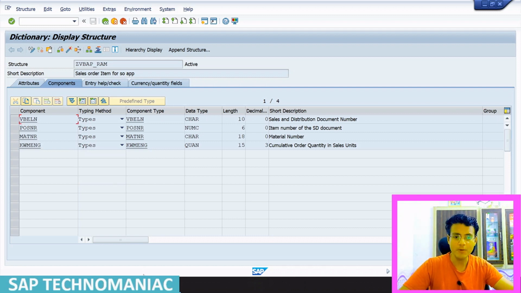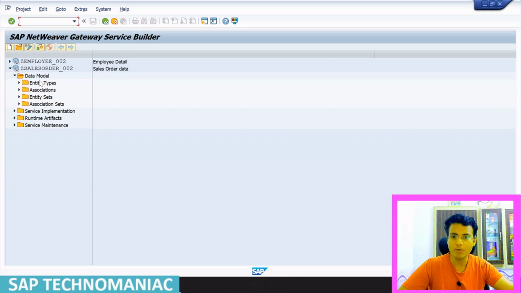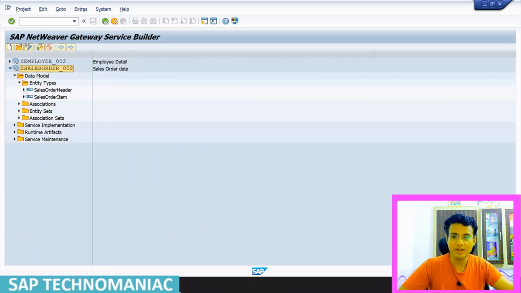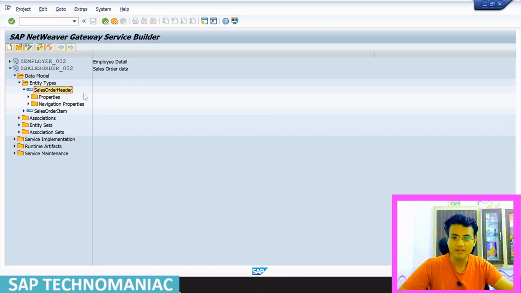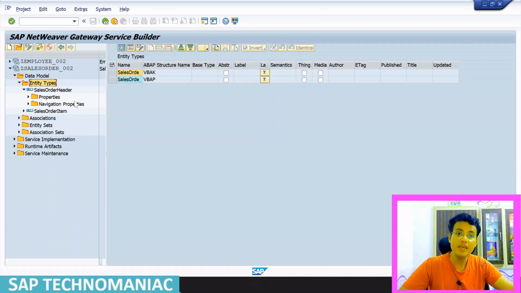So now, since I have created these, the first thing I have to do is modify the sales order entity types. I can go to the entity types, and instead of referring to VBAK and VBAP, I have to refer to Z_VBAK_RAM and Z_VBAP_RAM. So instead of writing this, let me edit this one.